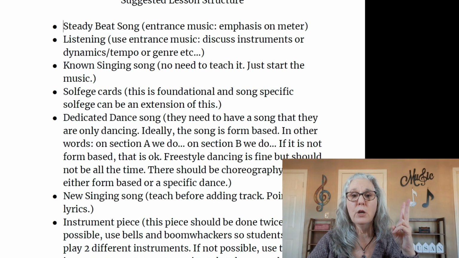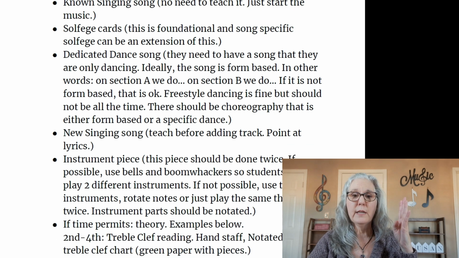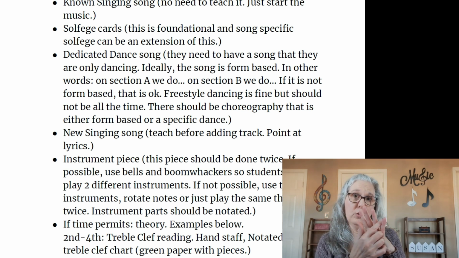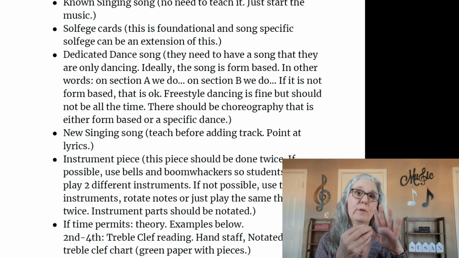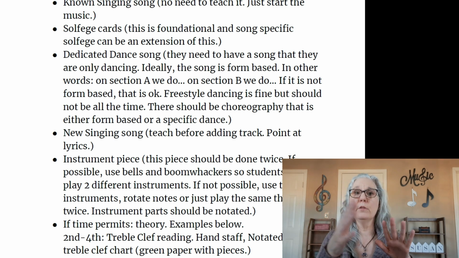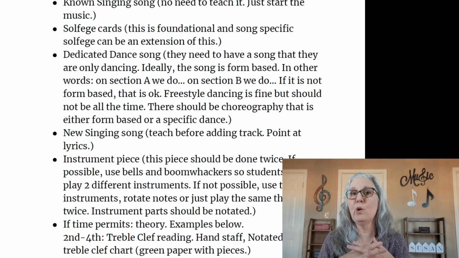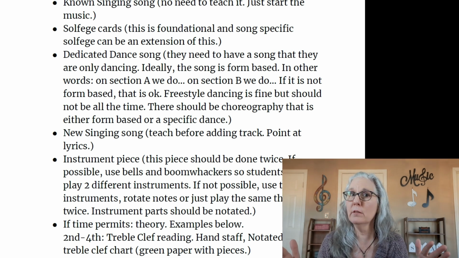Okay, so steady beat and listening piece, that's the same song. Then you have a known singing song. Solfege is not really a song, it's just there. Then you have a dance song. Then you have a new singing song, and then an instrument piece. Those 5 different songs are what they're doing in the same lesson. But you can reuse these songs on week 2 or week 3. You can spread these songs out and they can come back. It's not like it has to be a one and done. We sang Mary Had a Little Lamb, we're never gonna see it again. It certainly does not have to be that way.